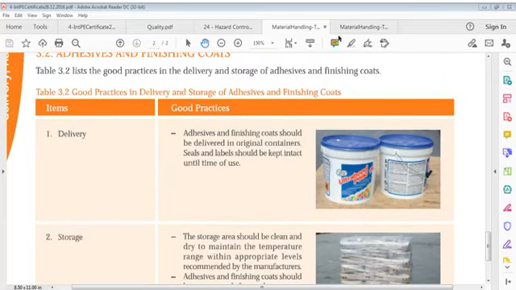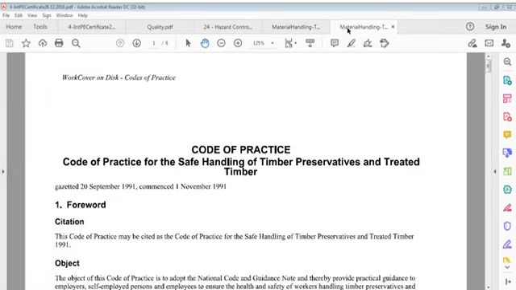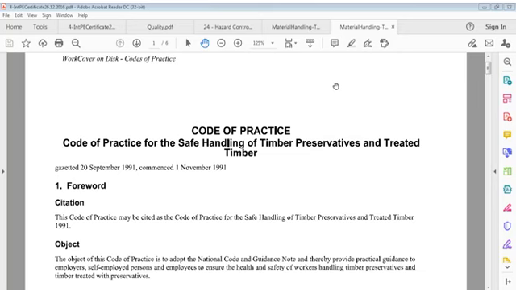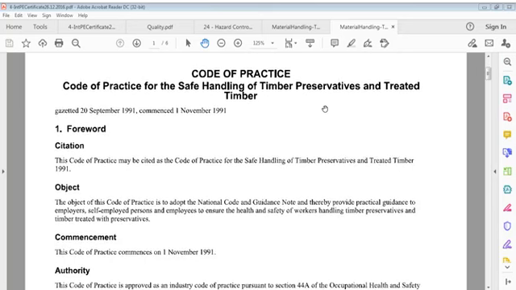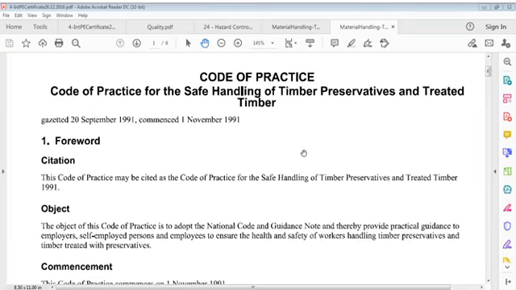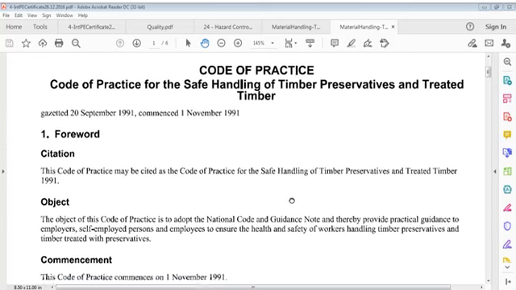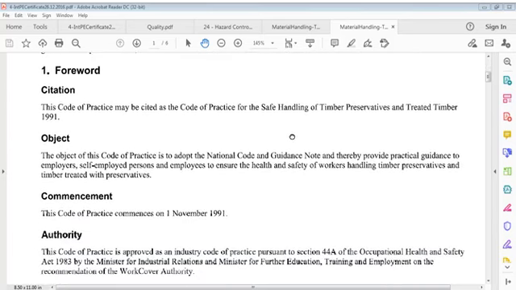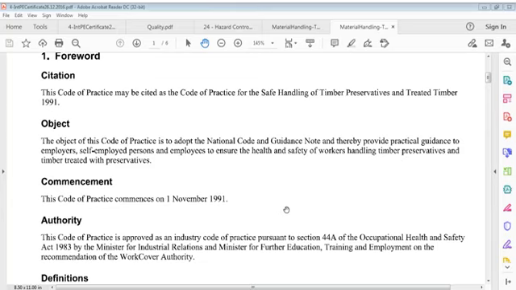Now we go to handling. This is the code of practice for safe handling of timber, preservatives and treated timber. This code of practice may be cited as the Code of Practice for Safe Handling of Timber, Preservatives and Treated Timber. It's 1991, very old.